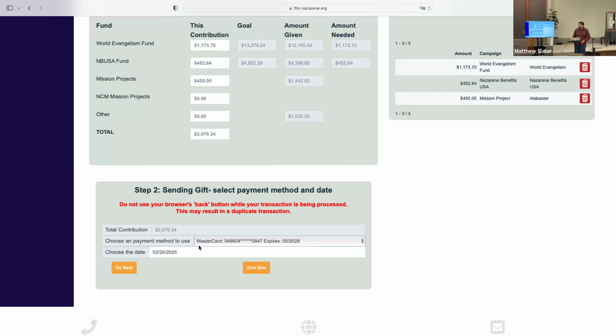And then if you're one of those people that's saying, oh, the rest of the offering's coming in next week or something like that, you can actually take a forward date as well if you want to post on a different day than just today. You can click that right there. And then you hit give now.